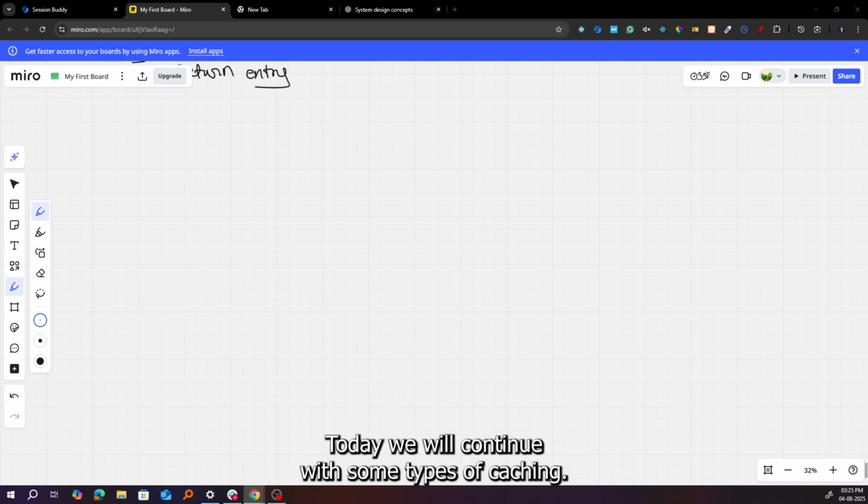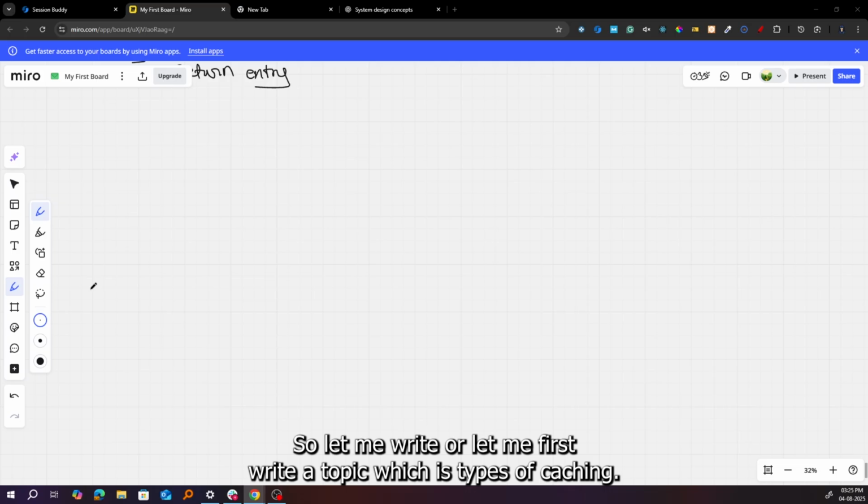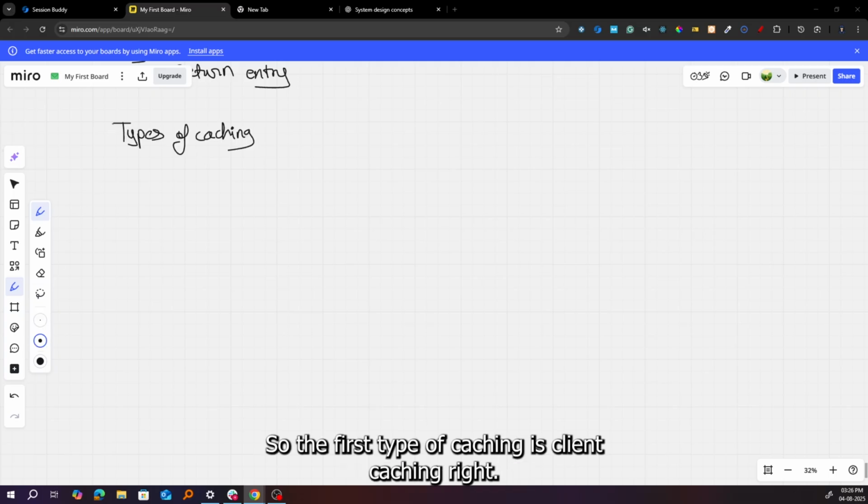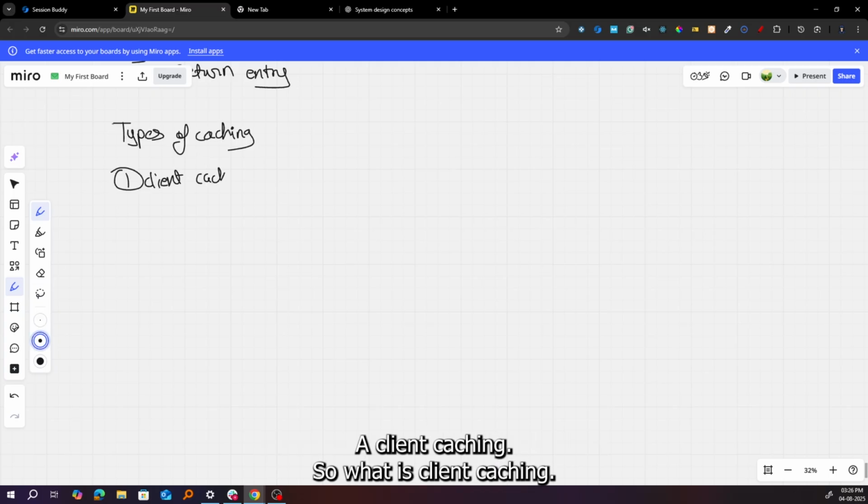Today we will continue with types of caching. So let me first write the topic, which is types of caching. So here comes types of caching. The first type of caching is client caching, right? Client caching. So what is client caching? The caching that happens on the client side.